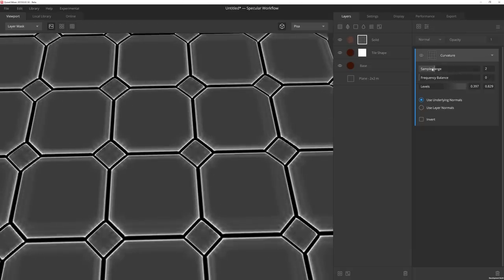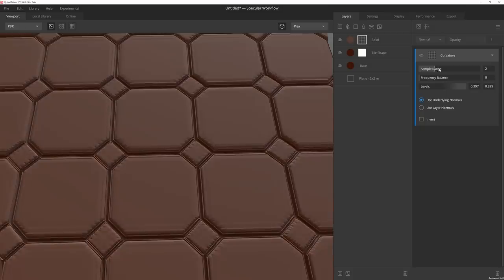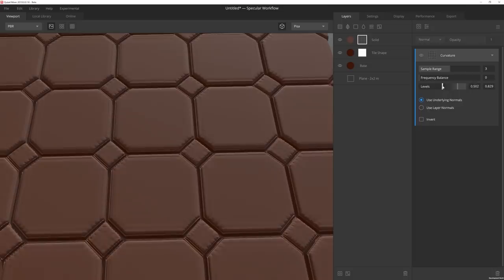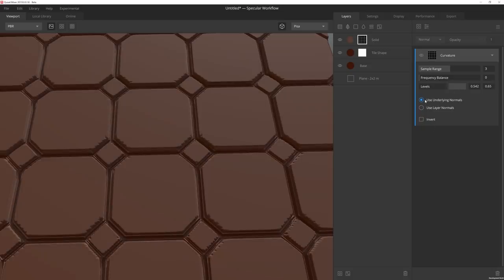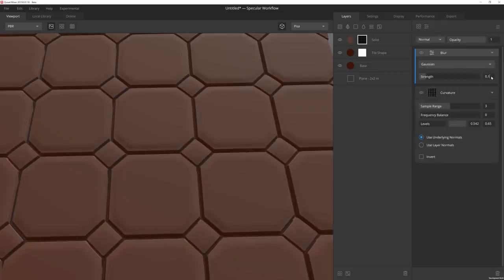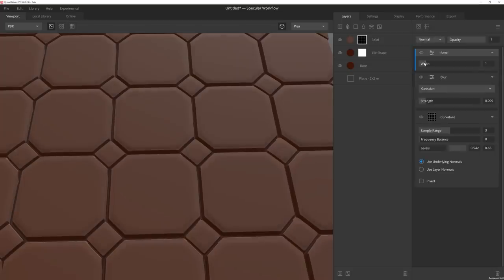Pressing 1 on the keyboard to return to PBR mode, I move the sample range up to 3 and then squeeze the level sliders together a little past the halfway mark on the slider to give me a nice crisp edge detect on my tiles so that I can start building up a wear mask for them. And a Gaussian blur will soften those edge highlights significantly. And then I throw a bevel modifier on top of the blur to add a bit of slope before lowering the opacity to around 0.6. And then setting the layer blend to multiply.